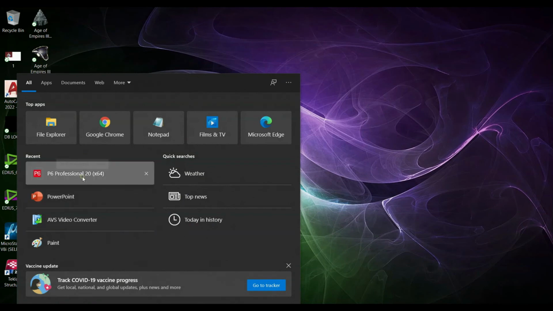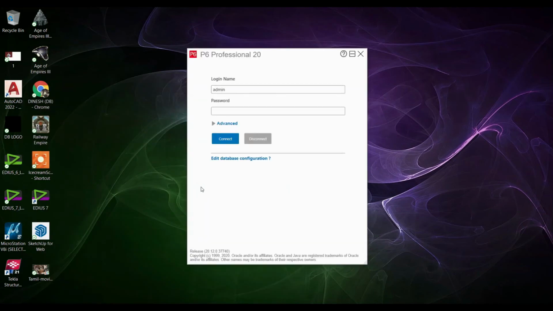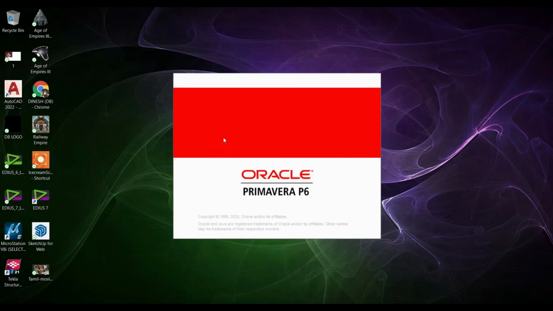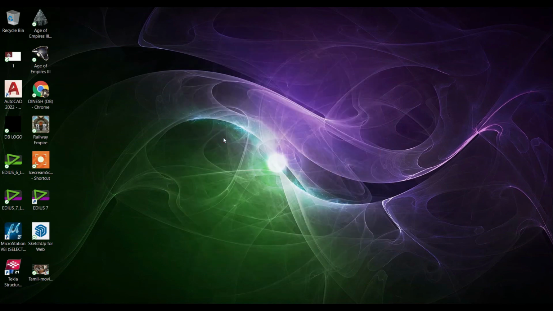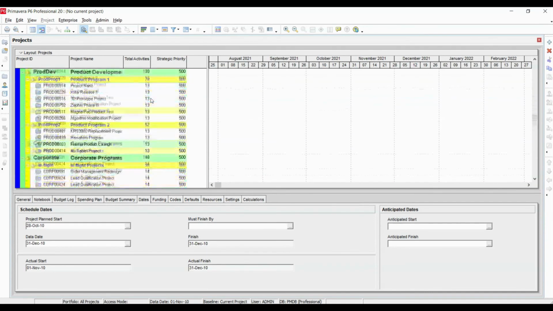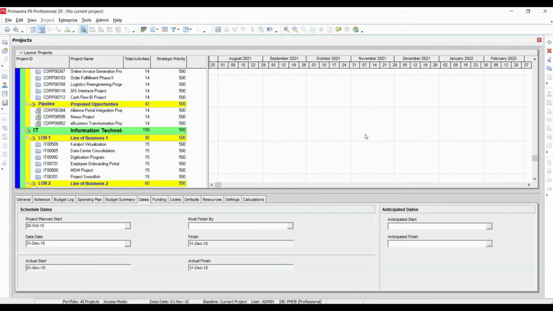P6 Professional. Type your password and click on connect. Throughout the entire process, you have to do it with your net connection. Network connection should be there, otherwise it will not install. Now Primavera P6 is open. Just check whether all the components are installed or not.